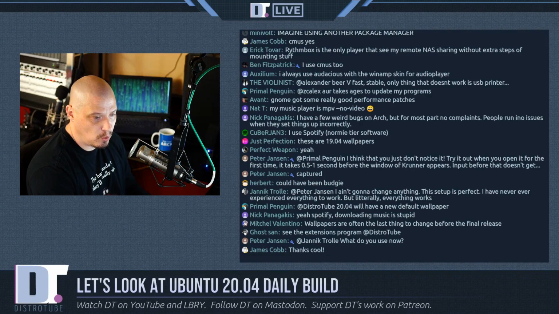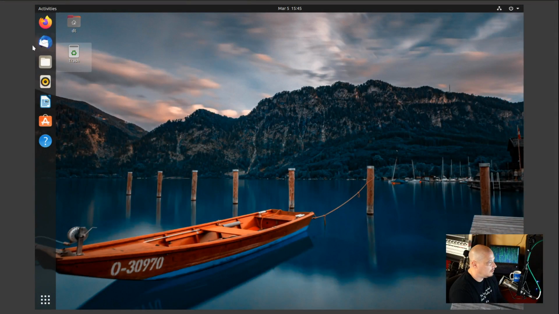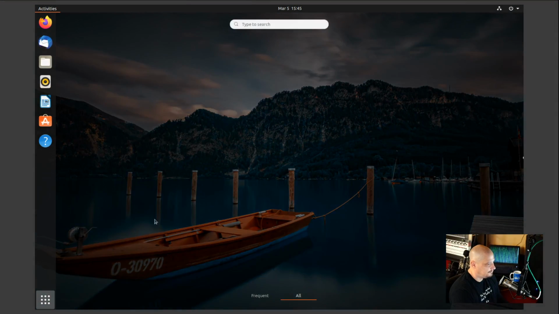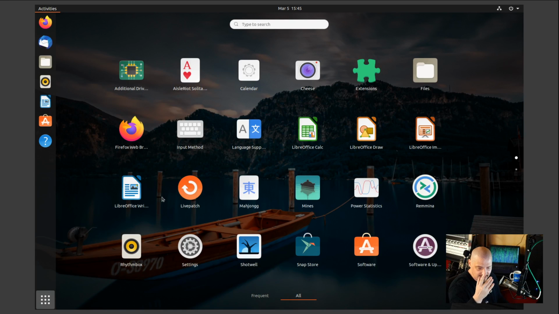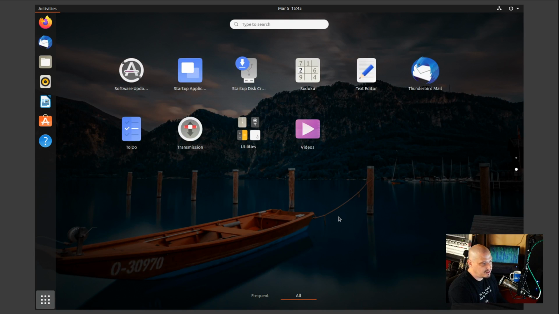Yeah, 20.04 will have a new default wallpaper. I hope so. Obviously, we didn't have any of the Fossas, whatever the heck a Fossa is. I'm not really sure. Sudoku is also here.